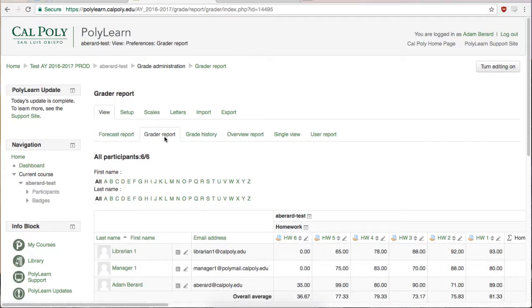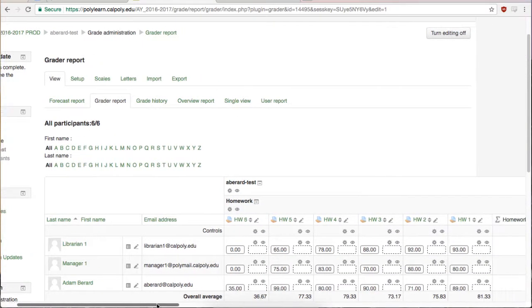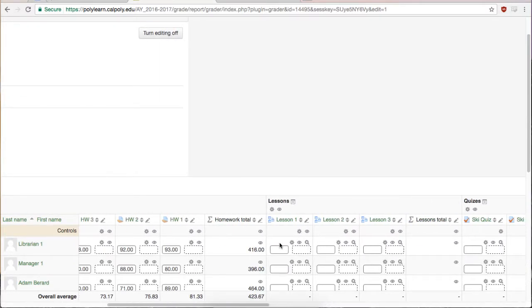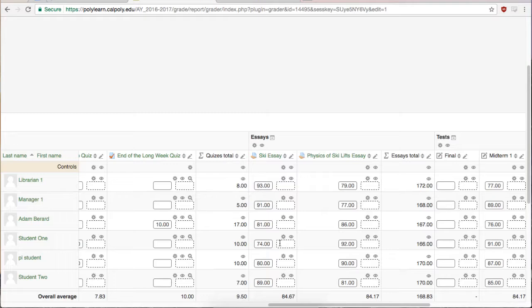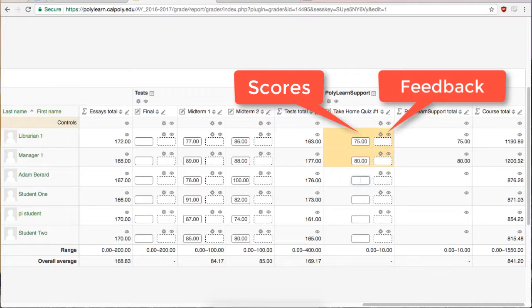To add scores, start by turning Editing on in the top right corner. Now scroll through all your grade items to find the one we just added. You can either find the scroll bar at the bottom of the page, or you can hold the Shift button and scroll your mouse, which will scroll you sideways. Once you have found your grading item, start manually entering the student's scores. The box on the left is for score, while the dotted box on the right is for feedback.